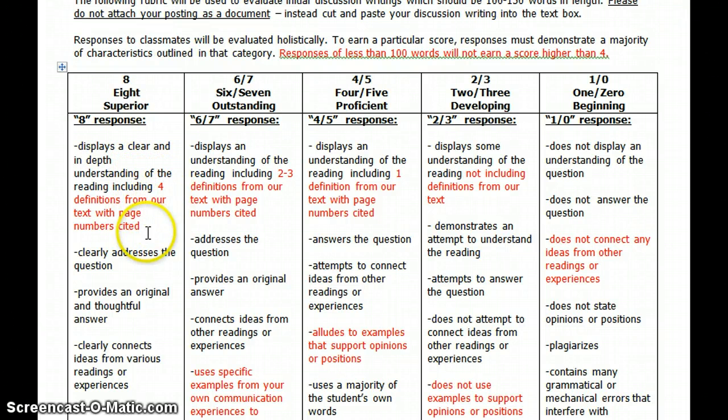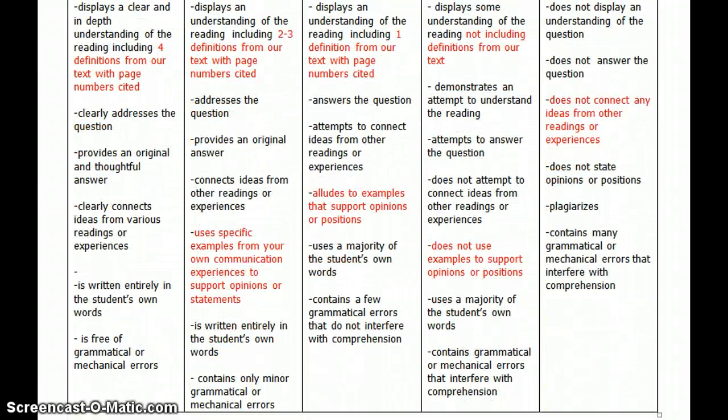And you notice this is highlighted in red, including 4 definitions from our text with page numbers, or if you're using the e-text, you can use chapter and section numbers. But you do need to apply concepts from chapter 1 or chapter 2 for this particular posting and include 4 definitions with citations. You also need to clearly address the question, and in this case questions because there's 2 questions posed. You must provide an original and thoughtful answer.